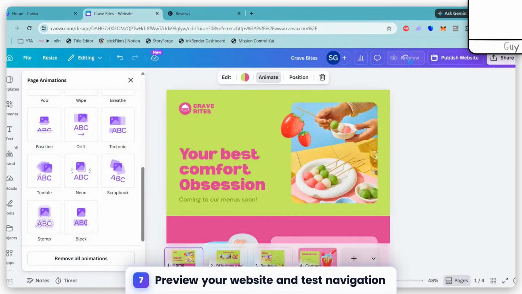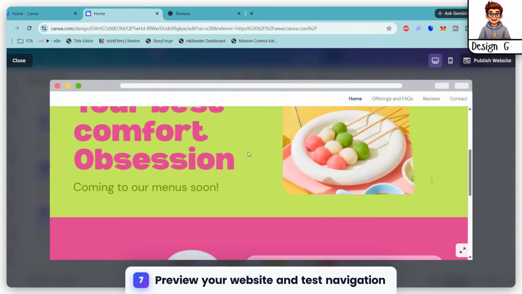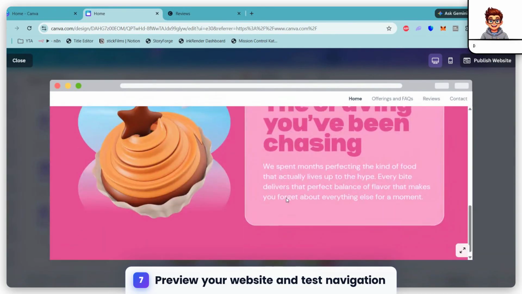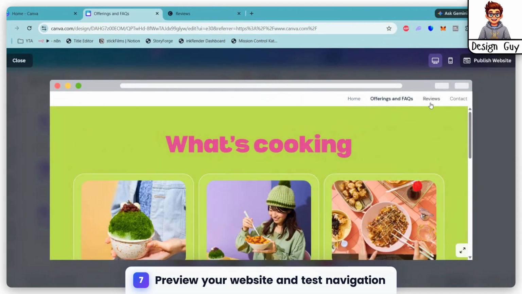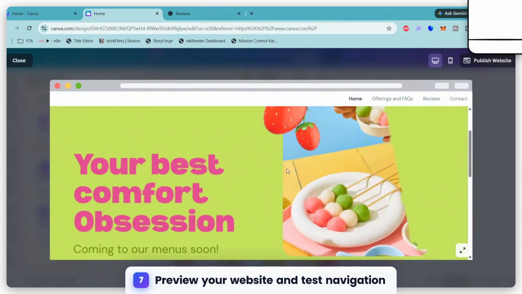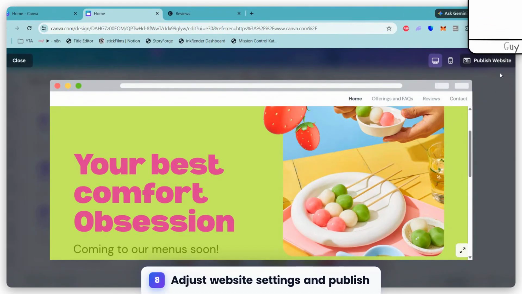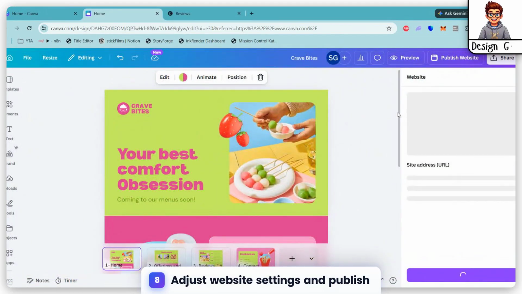To preview your website, click the Preview button. This opens a live view where you can navigate through different pages and see how the content and animations appear. Explore each section to make sure everything looks and works as you expect before publishing. Click the Publish Website button to generate a test site URL.